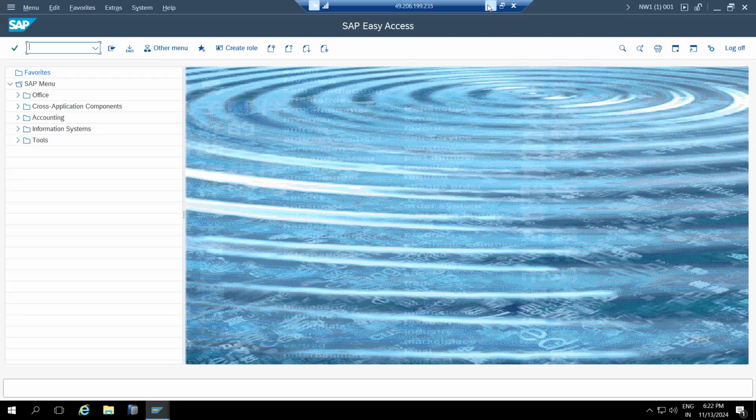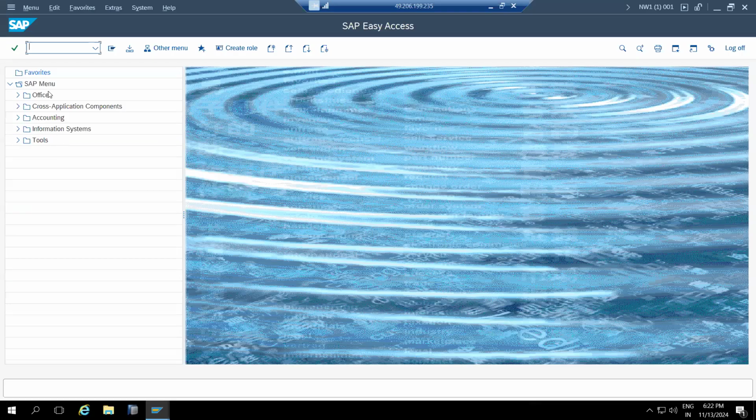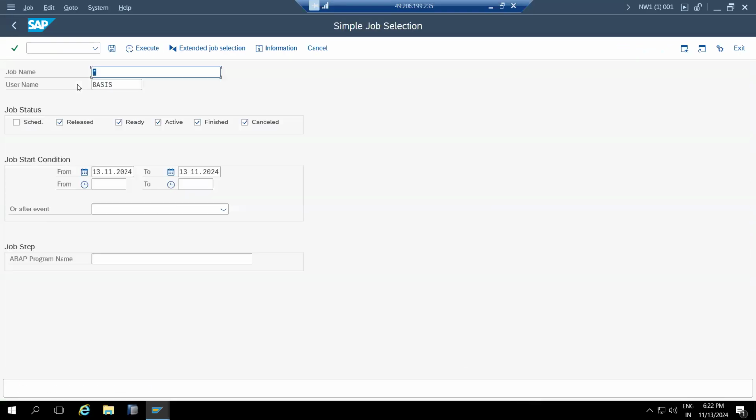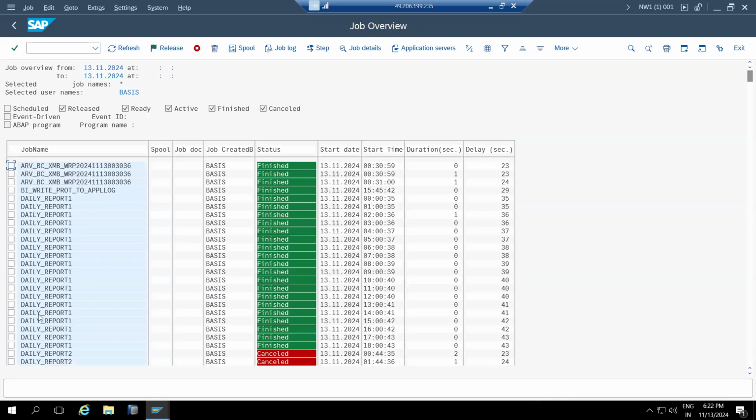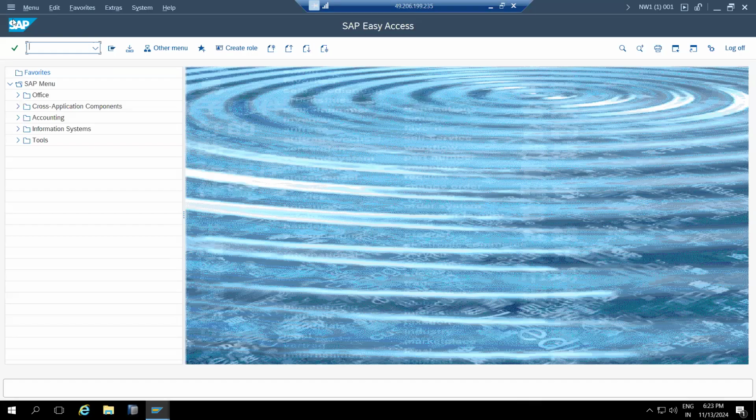Okay, so try to schedule one job with your name on the NW1 system. The job name should be your name. Then I can understand you have done the job concept. Your job should be in finished status or cancelled status, but one job is required. When I go to SM37 after some time and look at the job name, your names will be displayed here, which means you have completed your assignment for today, right?